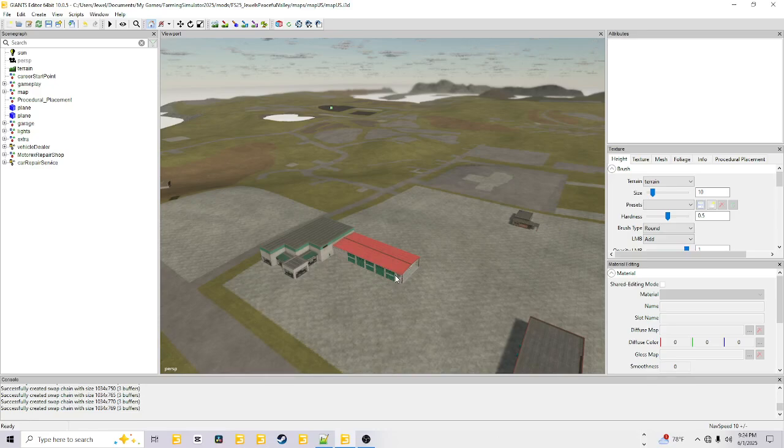Welcome back everyone. Today we're in the Giants editor on the 10.0.5 version. It's the new one that they released recently, for Farming Simulator 25, and I'm Jewel. This is for the Giants editor.